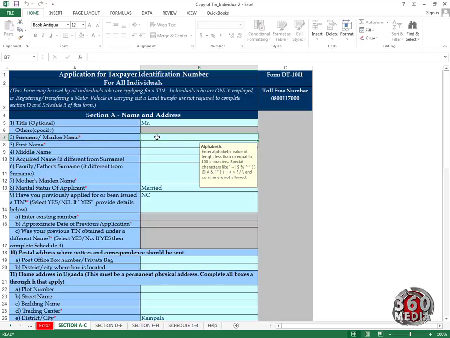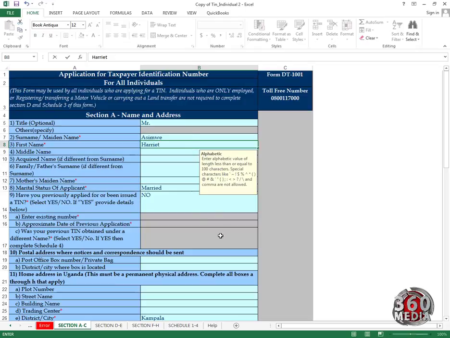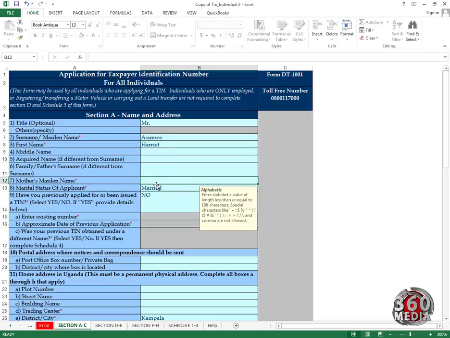So let's start at the beginning. You start with your surname. You have to type that in. The surname is Asimwe. And then the first name is Harriet. We go to the next field. The middle name is not compulsory. It doesn't have a red star, but you can fill it in. We go next to the mother's maiden name. We're going to save that.